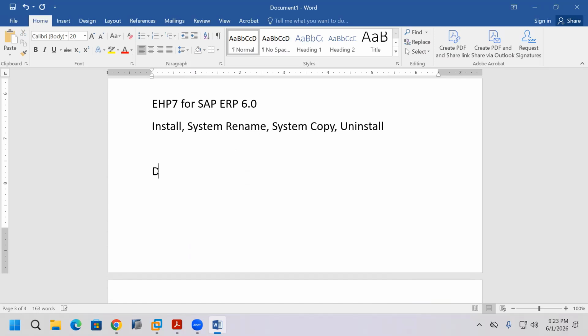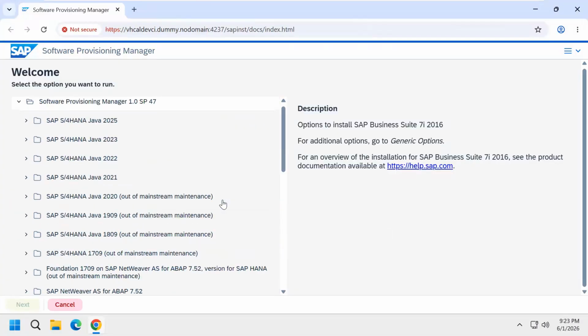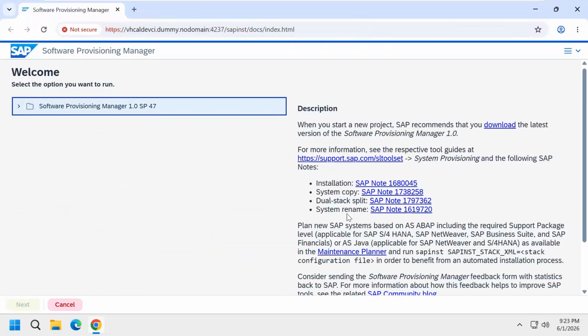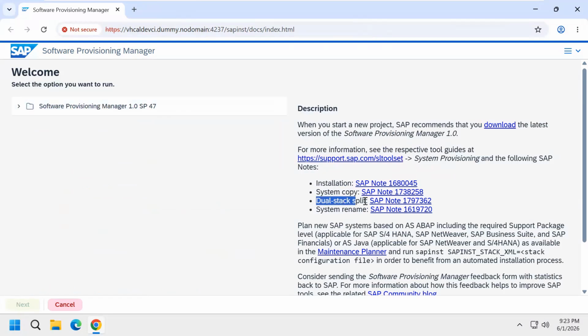Not only for that, we use it for dual stack split also. Nowadays, mostly there is no dual stack system in company servers. Suppose in a company server you are maintaining a dual stack system, that is how to do dual stack split.